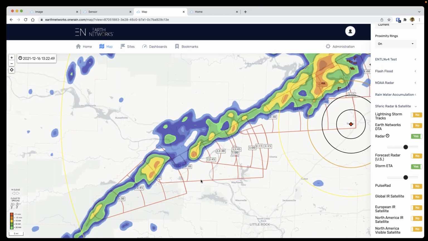So this is another great one where, hey, we're seeing this line of storms that's moving. How fast is this moving? What is our time to impact? How far out do we have until we can start to see some of these impacts for us? So they have storm ETAs, and they also have other visible and infrared satellite layers that they can overlay and provide additional operational decision-making tools and services.